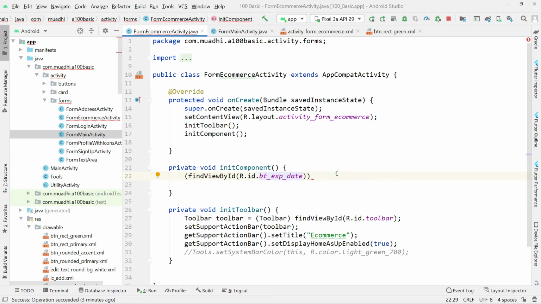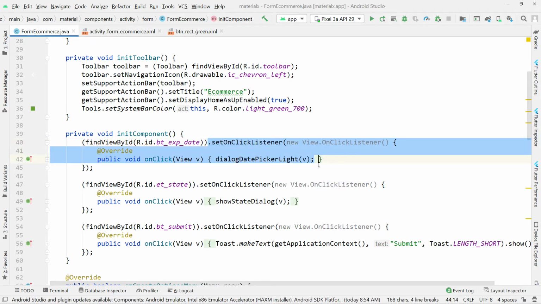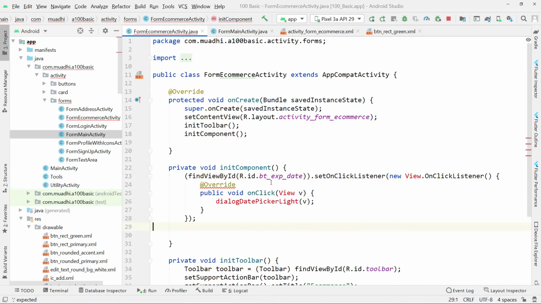Okay, so here I'm going to put a click listener. Like when someone clicks on it, we should launch the calendar. Okay, so I'll just simply come and put the click listener. Set a click listener, set dot on click listener, and then after we show the dialog date picker light.